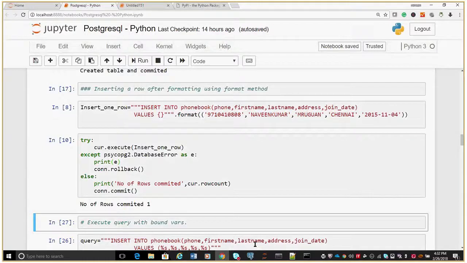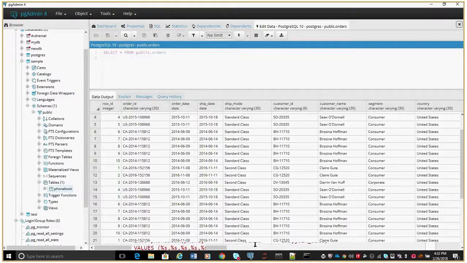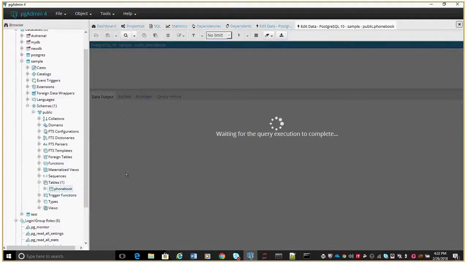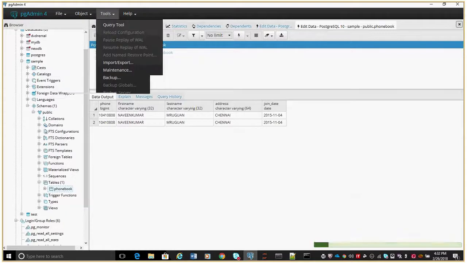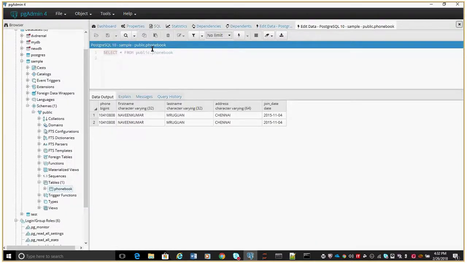Let's check. To view data in this UI, just right click and view data, all rows. You can also edit the records. To execute a query, you have Tools, Query Tool, or here itself the query tool is there. If you select this, then this window is enabled so that you can query. See, now it's disabled. Okay, I have executed two times, and all the rows came in here. Let's select these two statements. This is one row I have inserted.